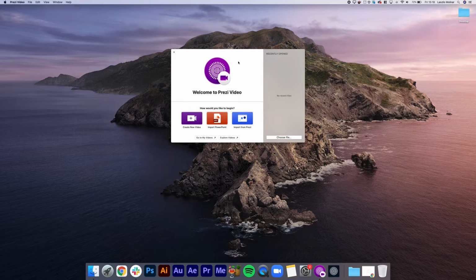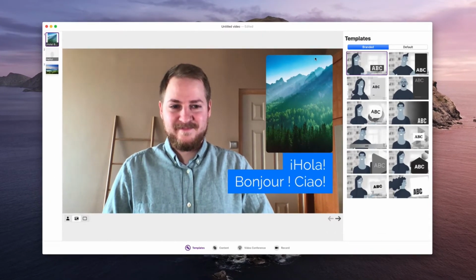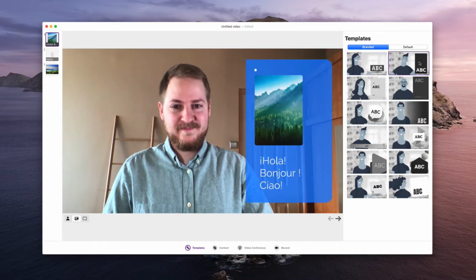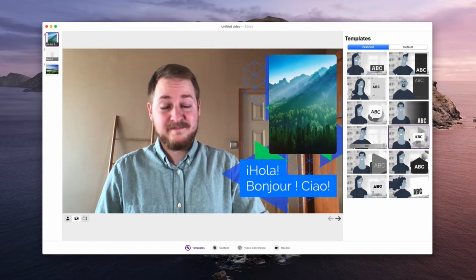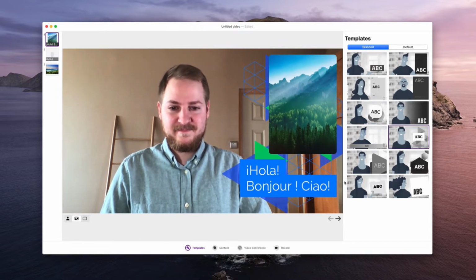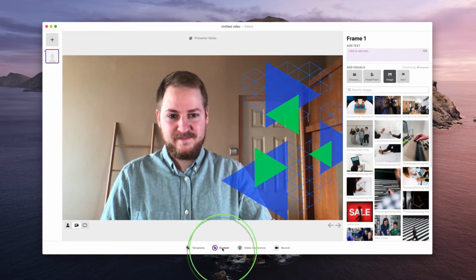To start creating, select Create New Video. First, choose a template that fits your content. Use the arrows to preview how it will look. Once you found the right template, select Content to start editing your frames.